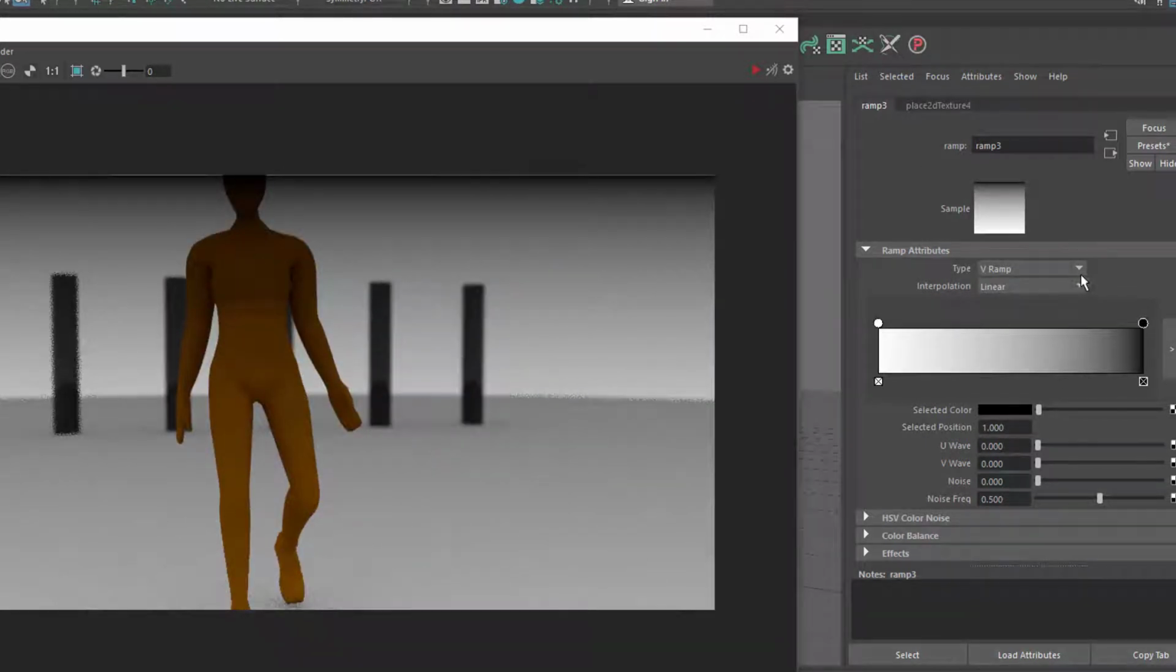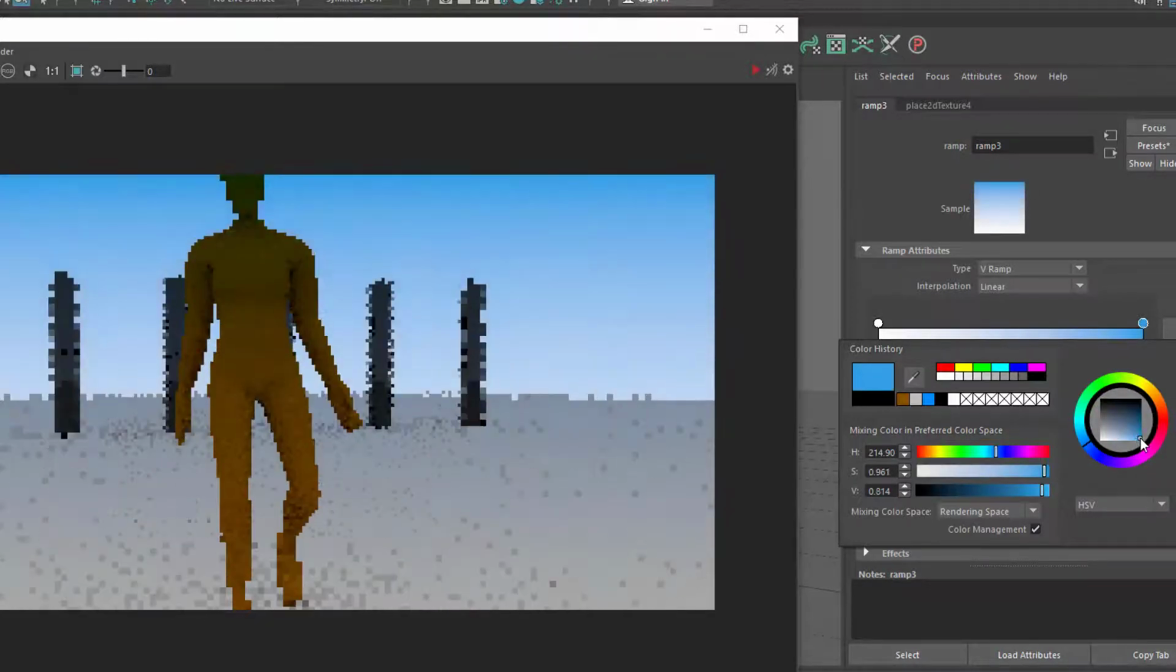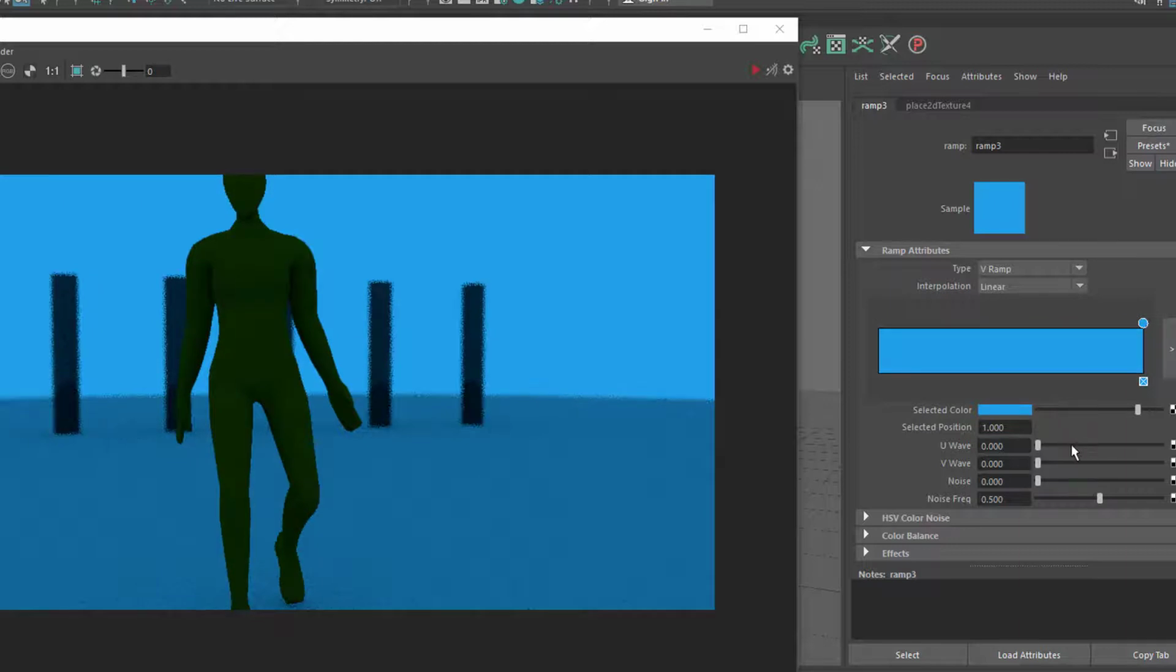How about a typical effect, which is like a blue filter? Let's select the black and go to blue here. And all of a sudden we have like a blue sky mood here. And if we don't want the white down here, basically no effect, no color effect, we just check it off. So we have a blue filter, evening light.